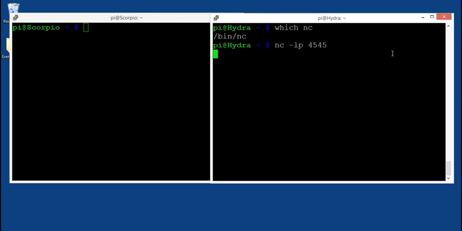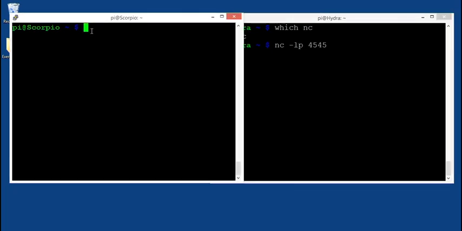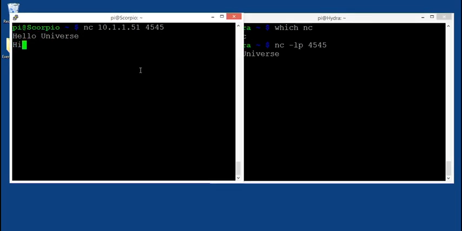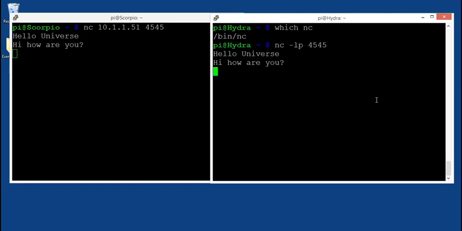Hydra's IP address is 10.1.1.51, so on Scorpio I'll type nc 10.1.1.51 4545 and press enter. This establishes a raw data connection. I'll type Hello Universe, and we can see that it is immediately displayed on the Hydra console. Again, if I type Hi, how are you? on Scorpio, it's repeated on Hydra.